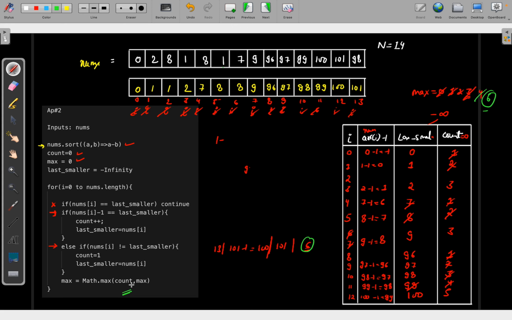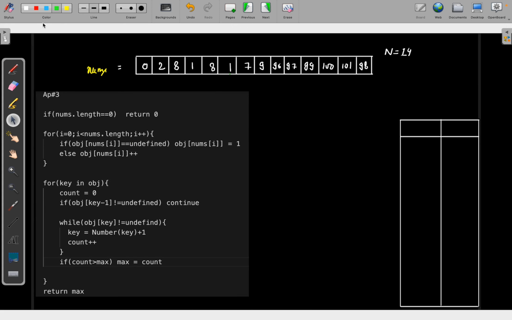Now let's see the dry run of approach 3. Let me quickly write the indexes here. 0, 1, 2, 3, 4, 5, 6, 8, 10. This will be my value. So let's execute. If nums dot length is equals to 0, simply return 0. So it is not equal to 0. I will come here. I will start from 0 to nums dot length. Object of nums of i is undefined. Yes, 0 is undefined. Define it. So I will define 0 with the value of 1.